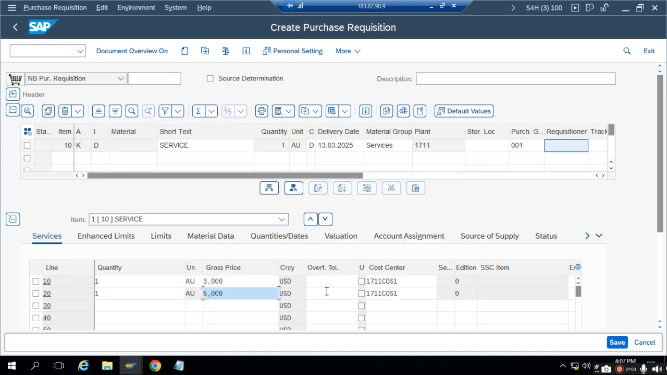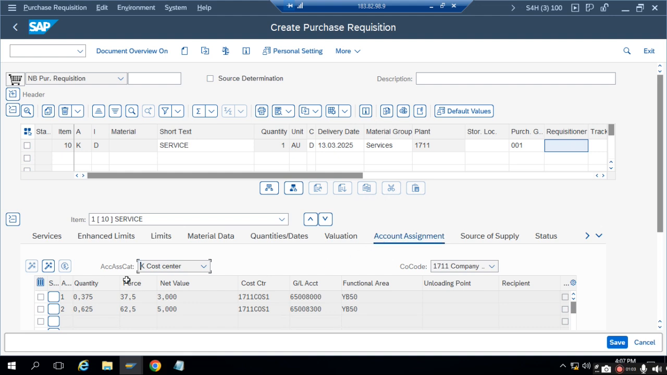Click on continue, then click on the check button. See, there is no issue in this purchase requisition. If you go to the account assignment tab, it shows we have two service lines, and against those two lines we have maintained net values of 3 and 5 USD. These are the cost center details we maintained, and these are the GL accounts. For the second line, the system determined the GL account automatically. At the end of the session I will explain how the system determines the GL account from the service master as well as from the material group.